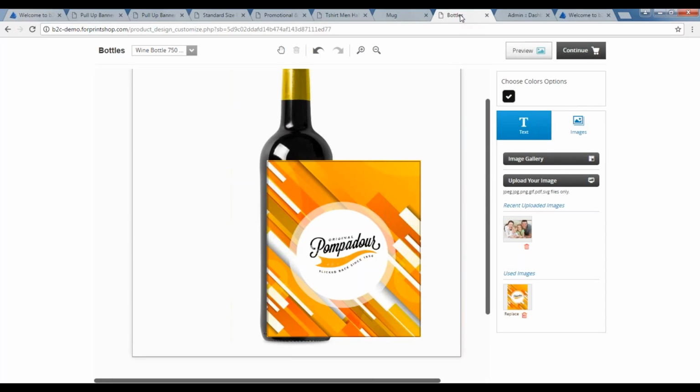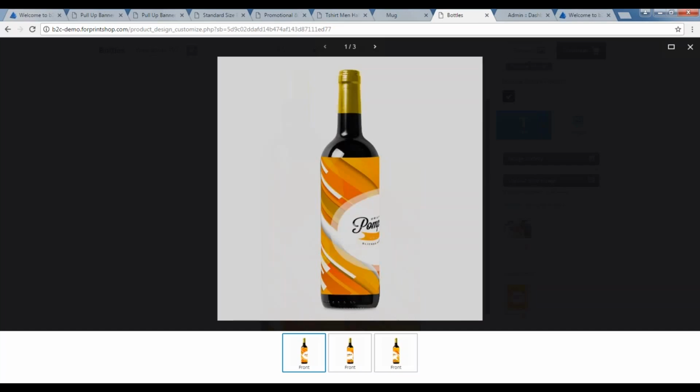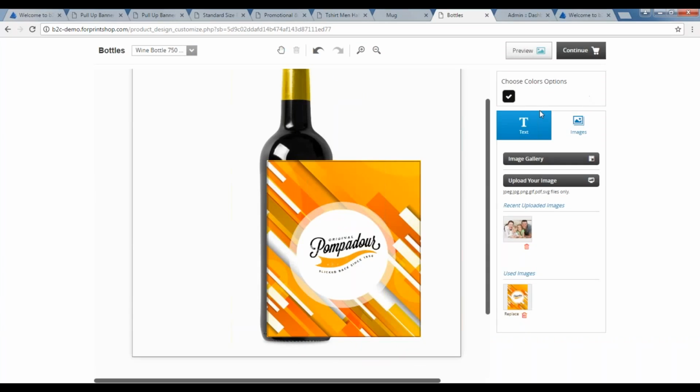Similarly, if you're offering custom labels and stickers, for example wine labels or bottle labels, customers are able to design and see how the actual label or sticker would look on a surface. So this is an actual preview of the label on a wine bottle. So this HTML5 Designer Studio supports a variety of products and it is highly configurable. Let me show you from the back end how easily you can configure the Designer Studio for the products you're offering, whether it is wide format products or specialty products.